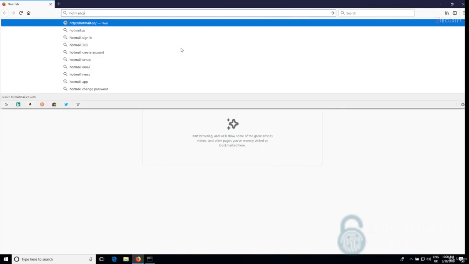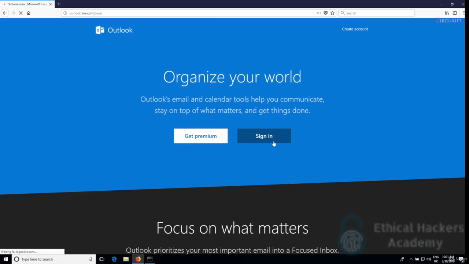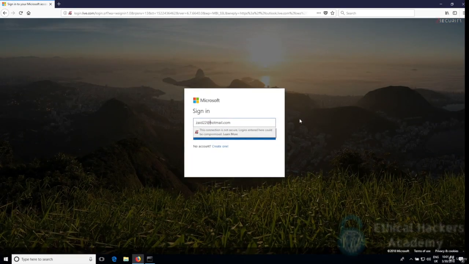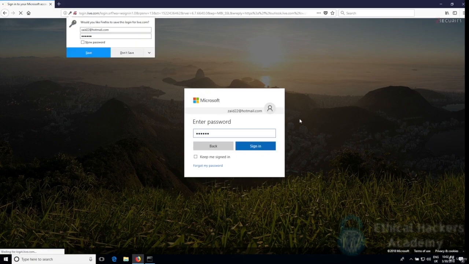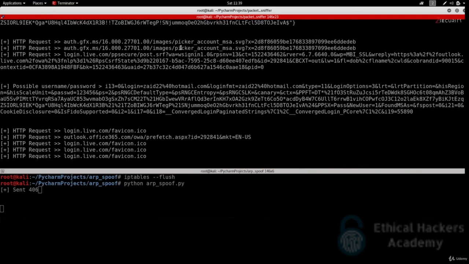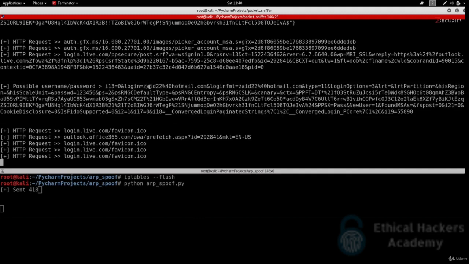I'm going to go to hotmail.com and let's try to sign in. So I'm going to click on sign in and I'm just going to put some sample information. So I'm going to put a username and a sample password and I'm going to hit enter. And now if we go back to the hacker machine, you can see that first of all, I can see all the requests, I can see all the websites they're visiting, and I can also see the username and the password that they logged in with. So I can see the username was zaid22@hotmail.com and I can see the password was 123456.